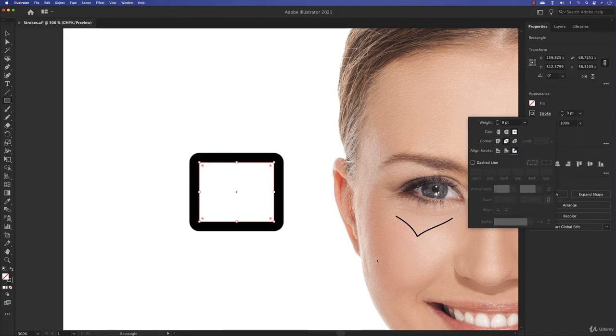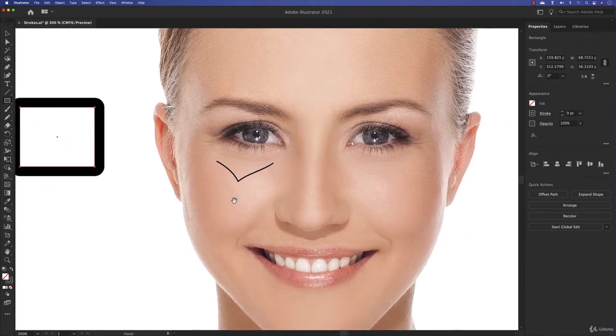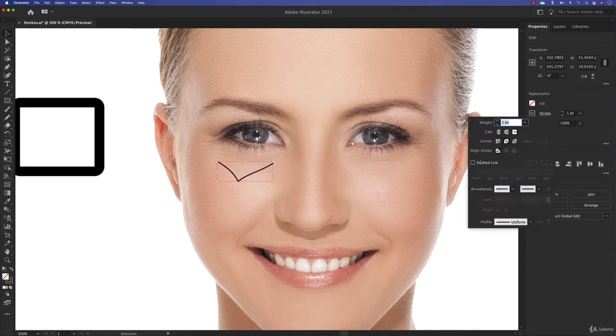Good. Let's keep this rectangle there. We are going to give you more examples. And the next option is dashed lines. Okay, we can take the same one and go to stroke and enable dashed lines. Now, I'm going to delete this.